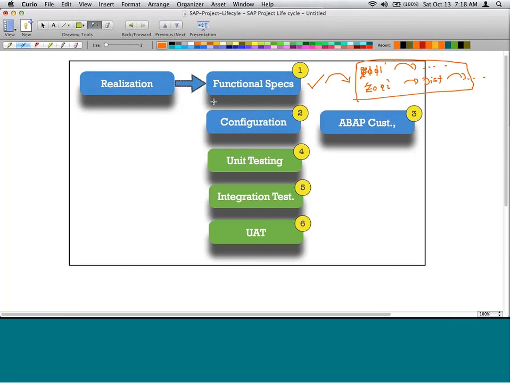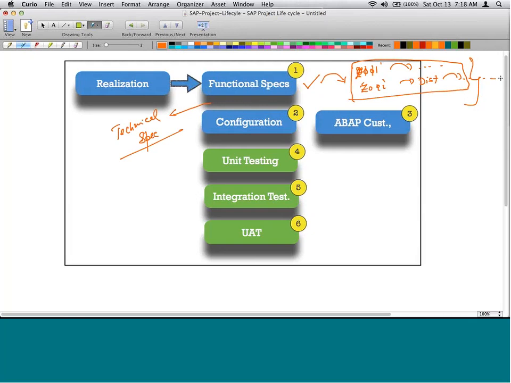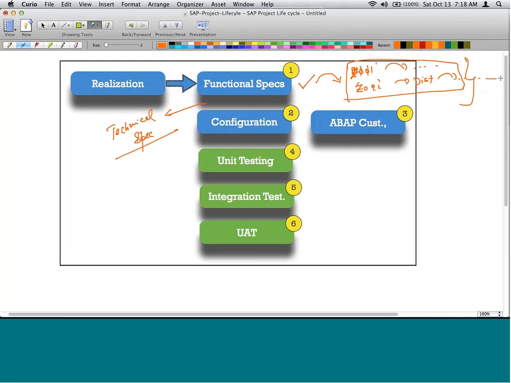In between, there could be another step, which is technical specification. For example, in order to do this, let's say that only by configuration alone you cannot do it. You need some coding. Then your ABAP consultant will be engaged and he will be writing the specification which contains, okay, I have to write this piece of code in this user exit, in this program, so on and so forth. That's called a technical specification.